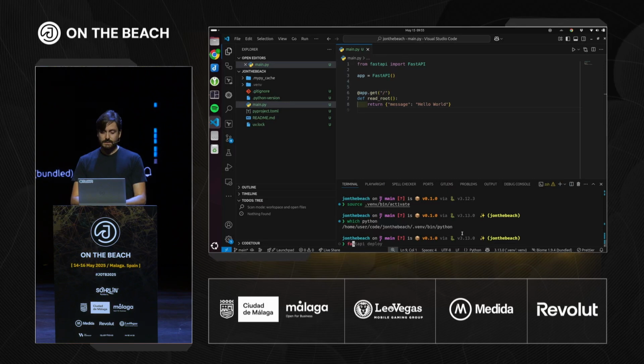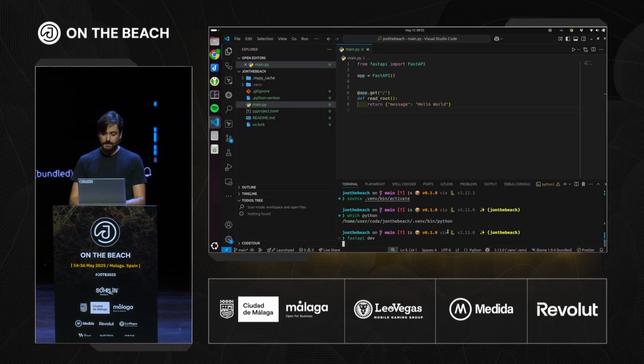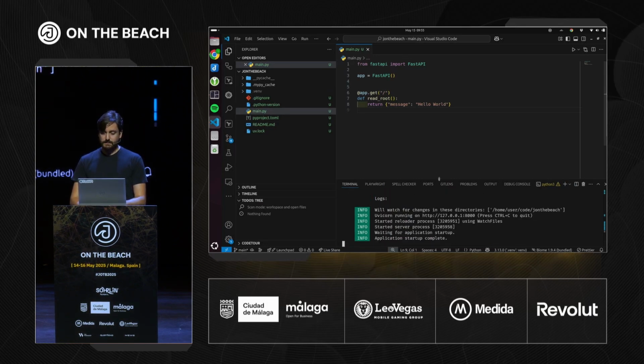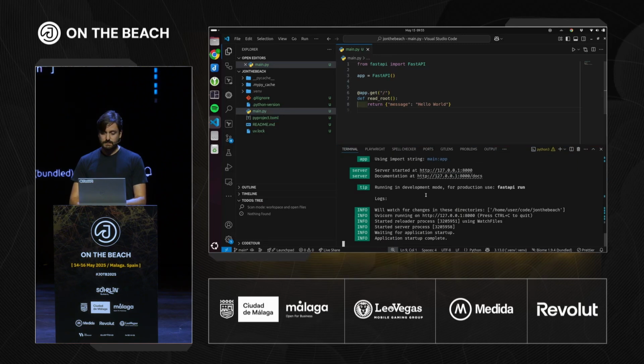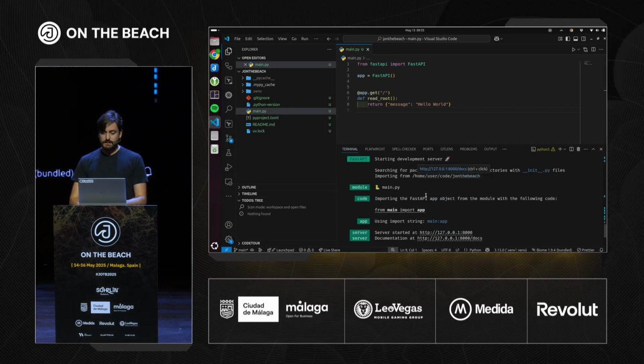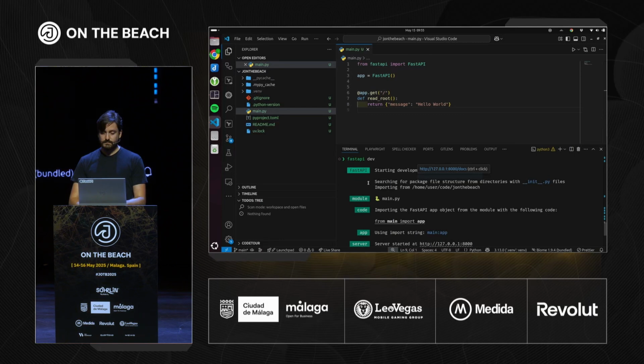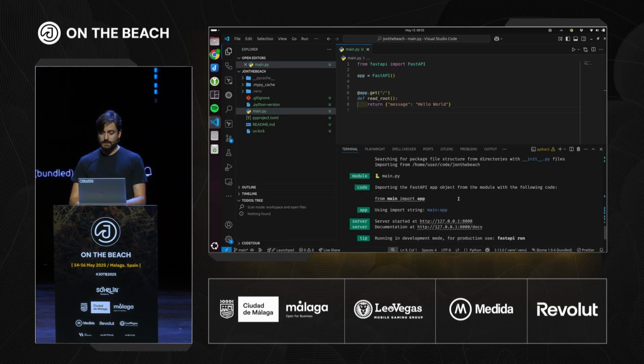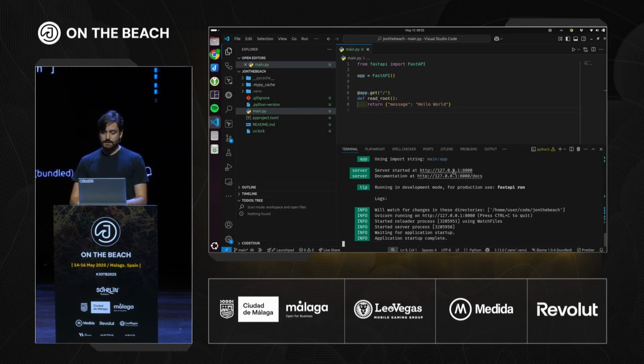Now I can run the command fastapi dev, and this is going to start the development server. Let me move this a little bit so you can see. If I wanted to run this in production, I would use fastapi run instead. The development server is live reloading the API as we change the code. It's serving at this location, and we also have this URL.